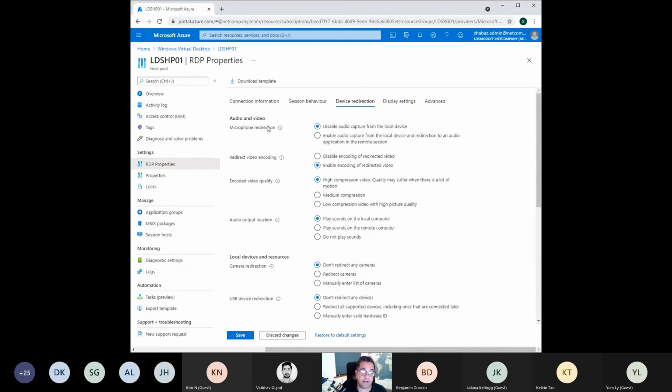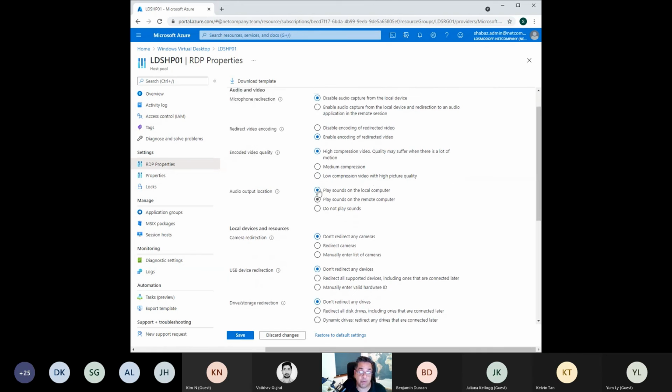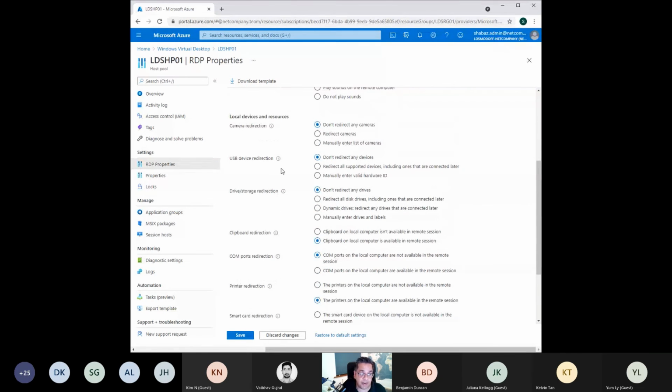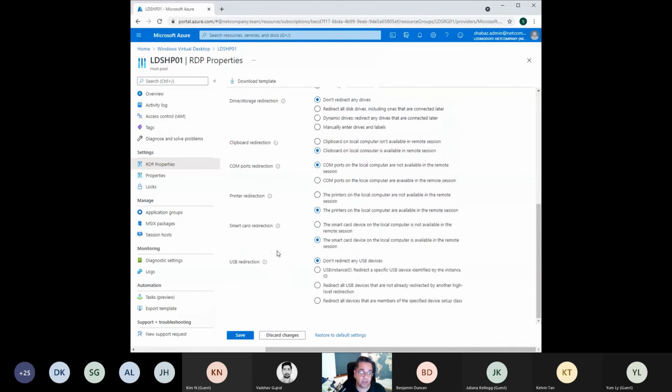So your microphone redirection, because Microsoft Teams fully supports WVD as well. Some of this is quite important because you need to be able to redirect your audio, so your microphone, your video, your audio through to your WVD instance from your device, especially if you're using Microsoft Teams. So these are quite important, making sure you redirect correctly. Again, you've got your ports, your USB redirection, your camera redirection, clipboard, smart card redirection if you use smart card.